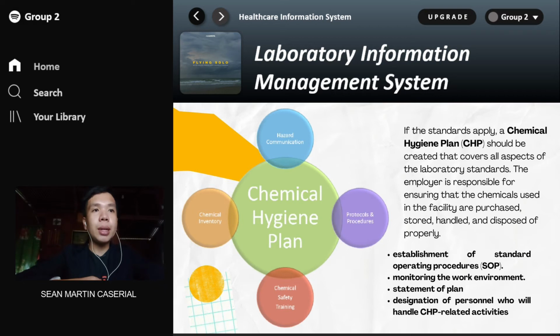So this establishment of SOP or standard operating procedure tells us how we will store, how we will handle, how we will dispose, where will we dispose, and how will we minimize the risk or hazard to the persons working in the laboratory. And then monitoring the work environment, especially when applying the chemical hygiene plan. What are its hazards to the workers of the laboratory? What are the risks that the laboratory worker may acquire?